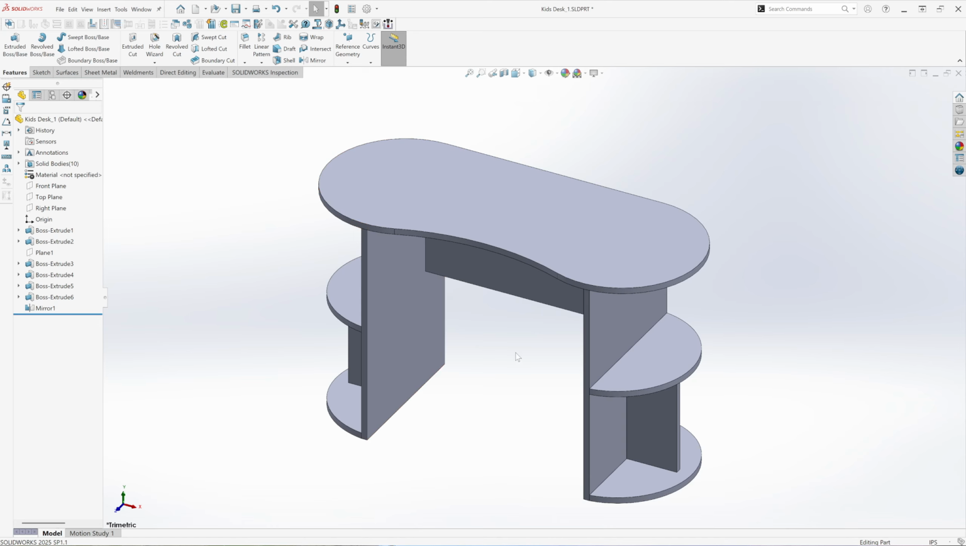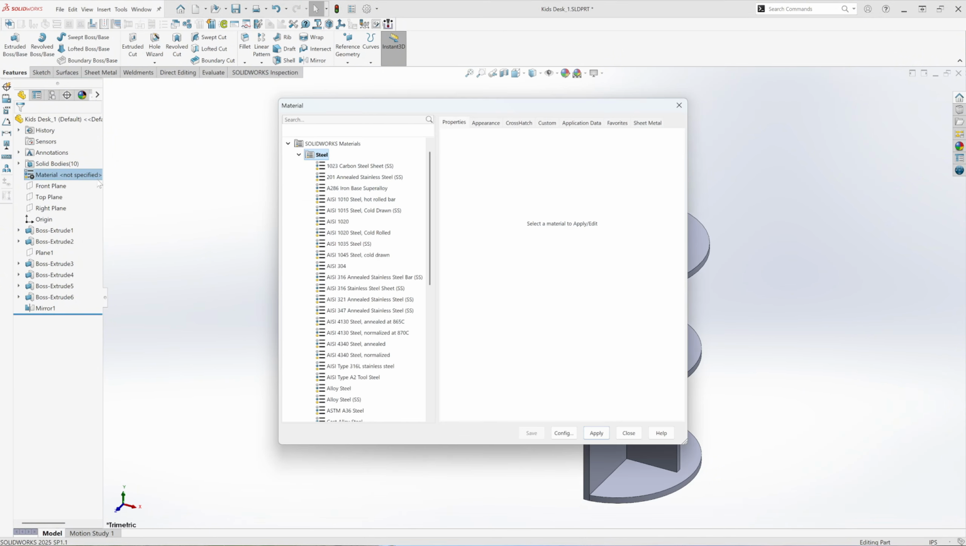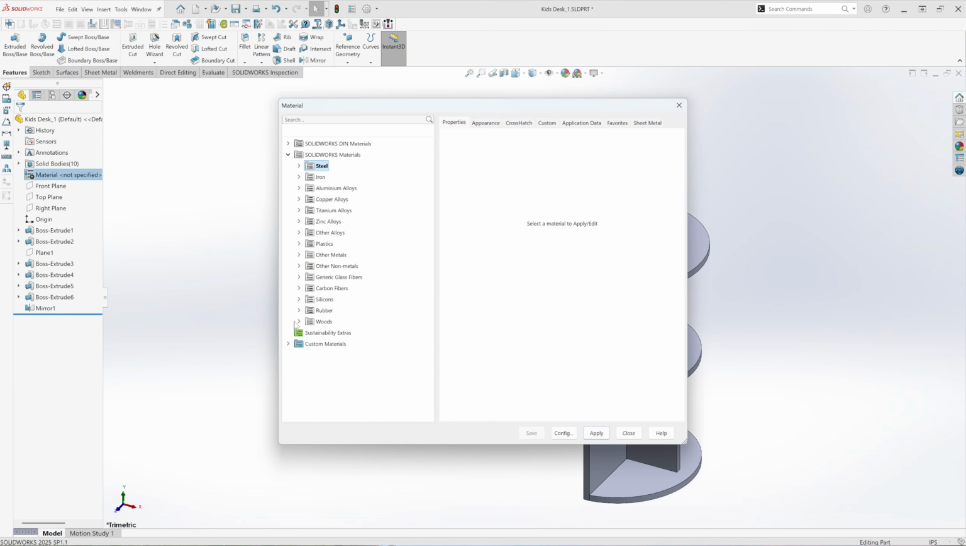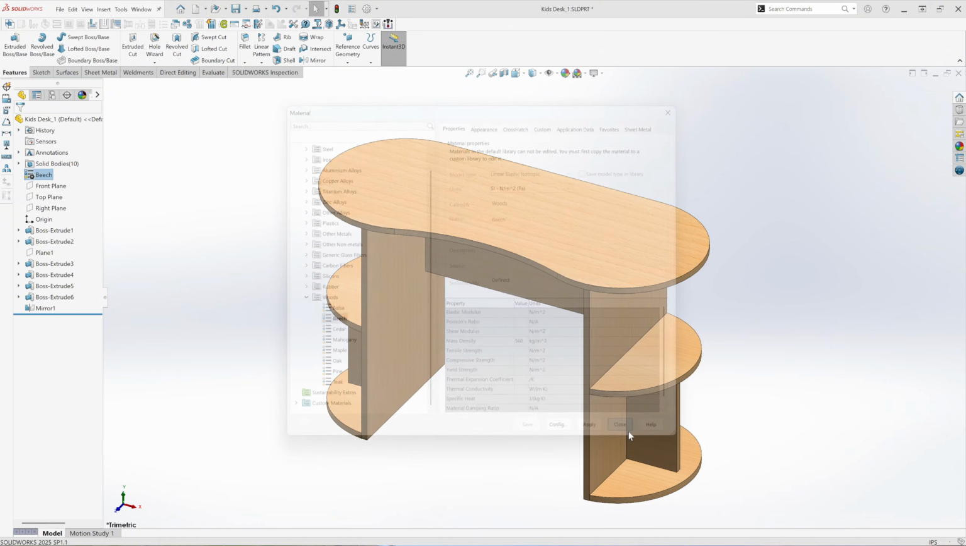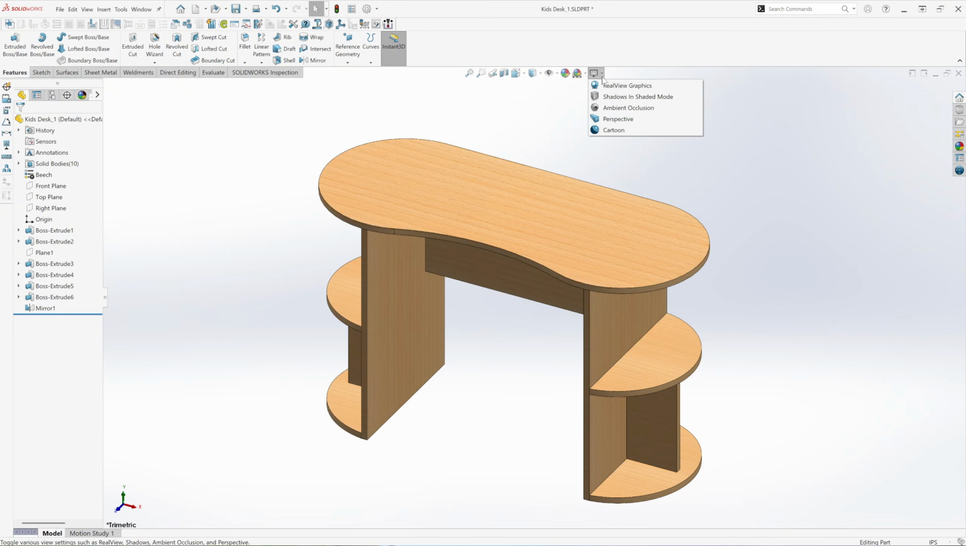Now we're just going to add material and some color to this kid's desk. So I'm going to go to material, right click, edit material. I don't want steel, it's wood, so made of wood. So woods, I'm going to choose beech, apply, close. Okay, I'm going to turn on real view graphics. I'm going to choose the scene as plain white.